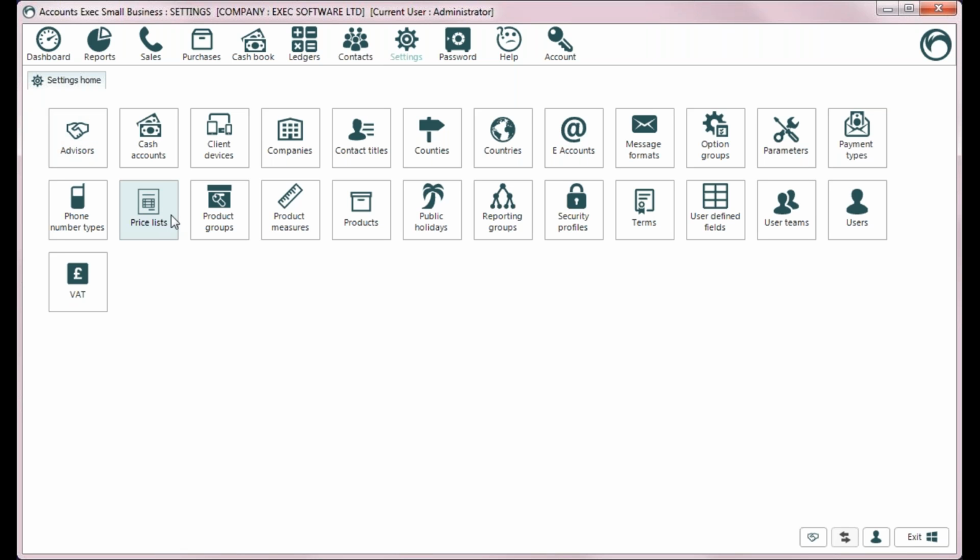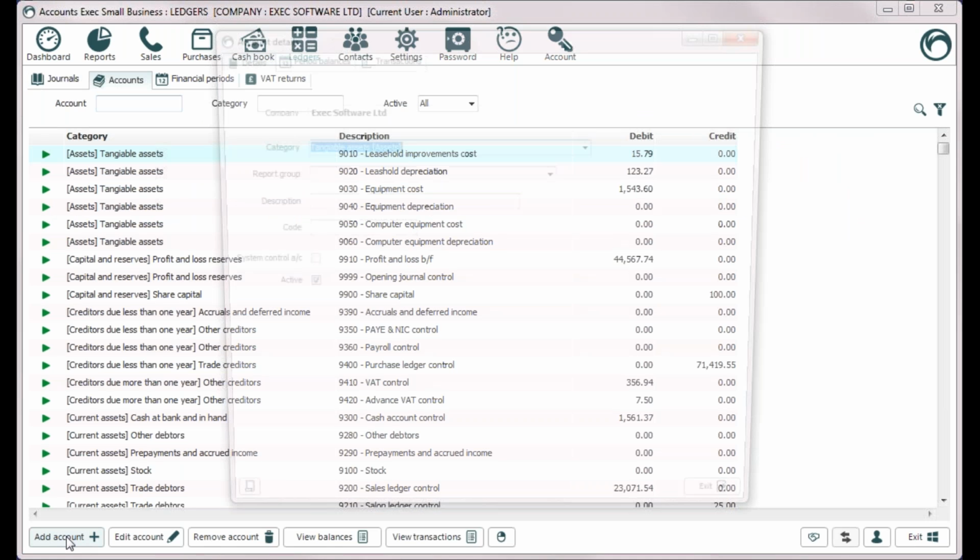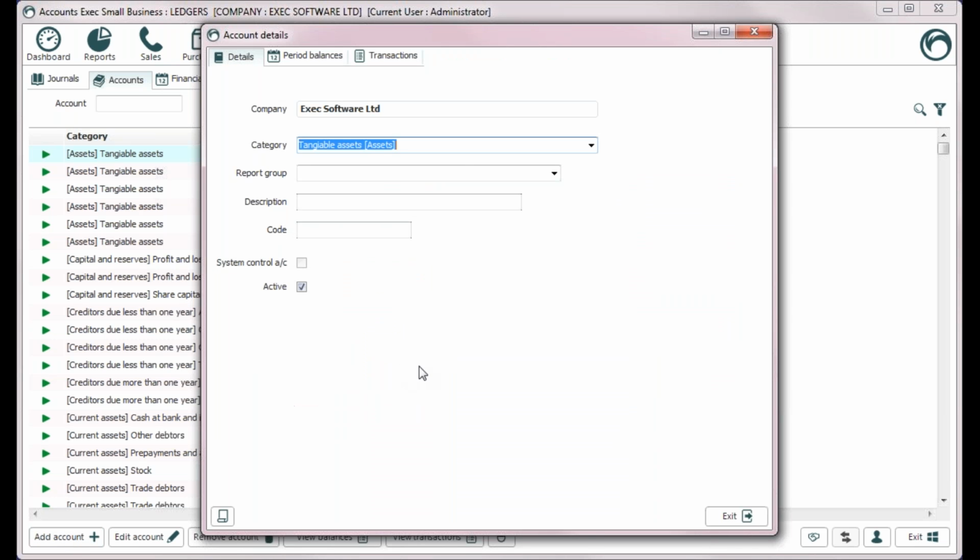Okay, so let's have a look at some basic setup work inside the system. So this is the ledgers, and these are financial accounts. So this is your nominal ledger setup. What I'm going to do now is add an account to demonstrate the point. So a very simple setup.